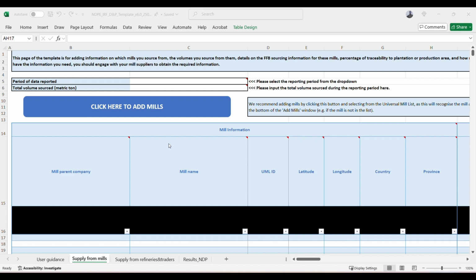It is here that you will record all the volumes that you sourced in the period you specify, along with the list of mills that you sourced from. Before adding mills into this sheet, there are a few different things that you need to do first.